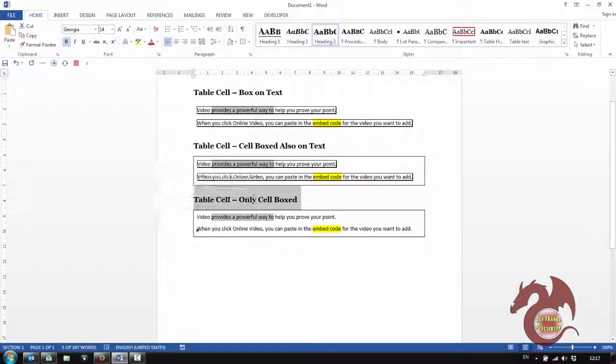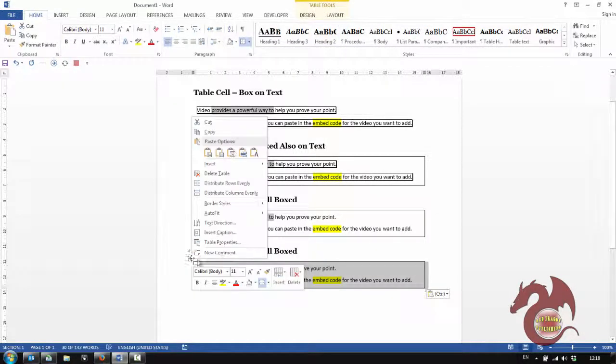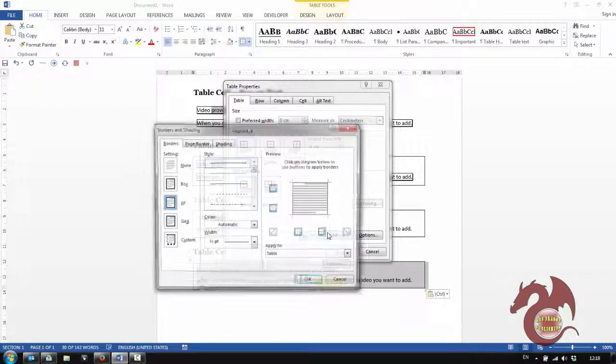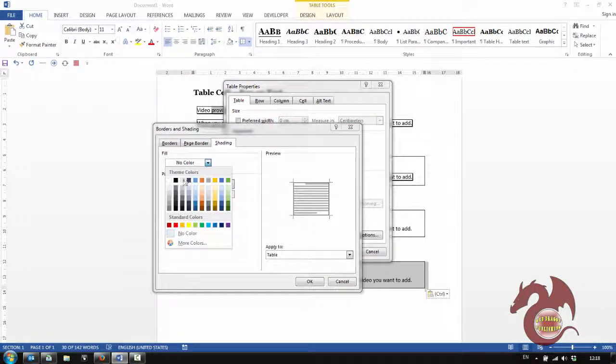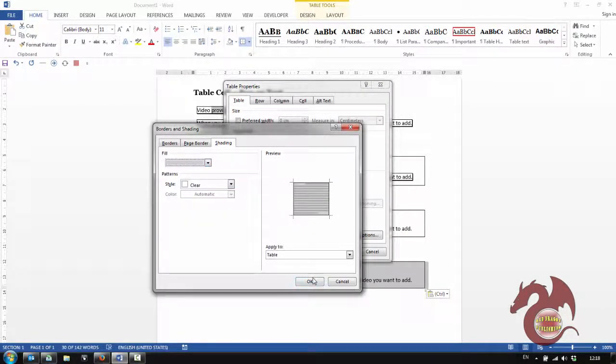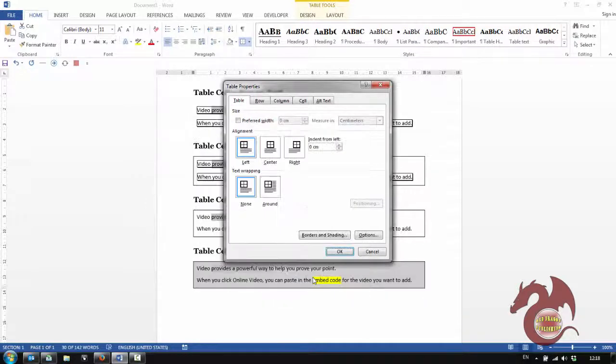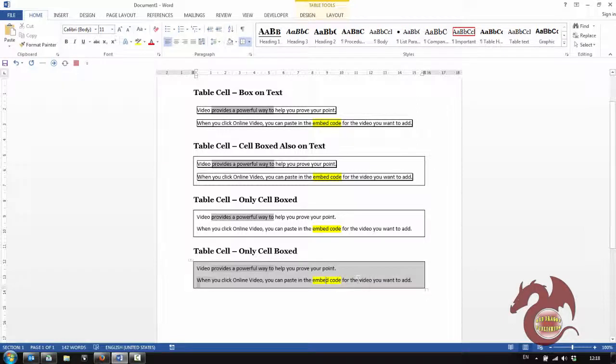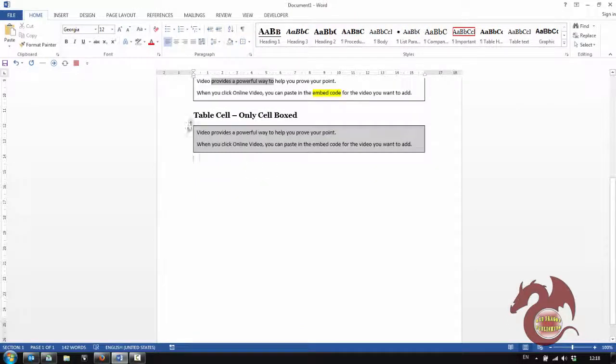And then I can obviously come to my borders and shading again, and then I can fill that with whatever. You can apply to text, paragraph, cell, or table, whatever you want. And then you can do it that way. And then if I get rid of the highlighting, that does it that way.